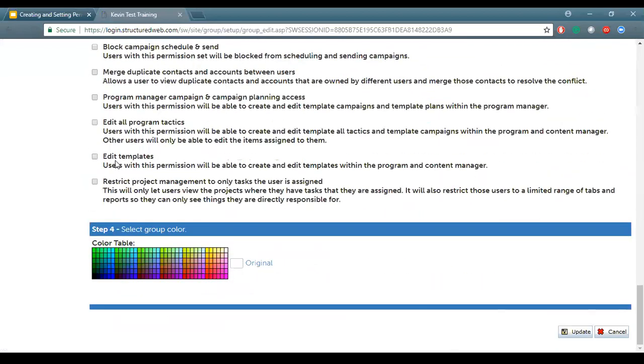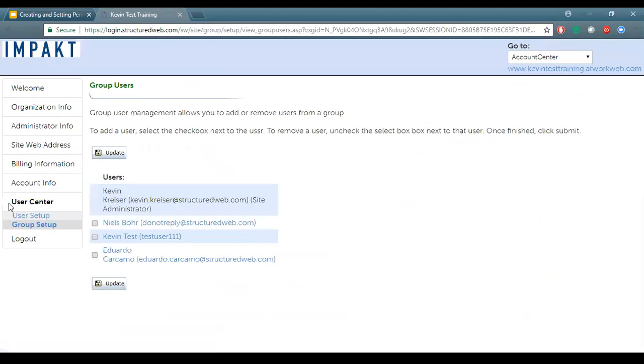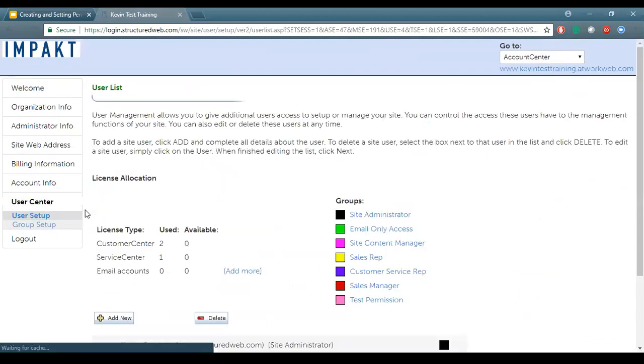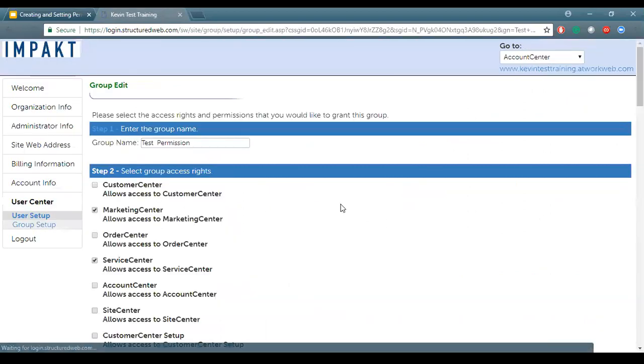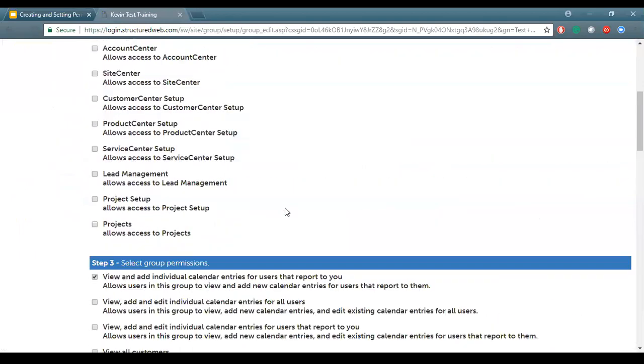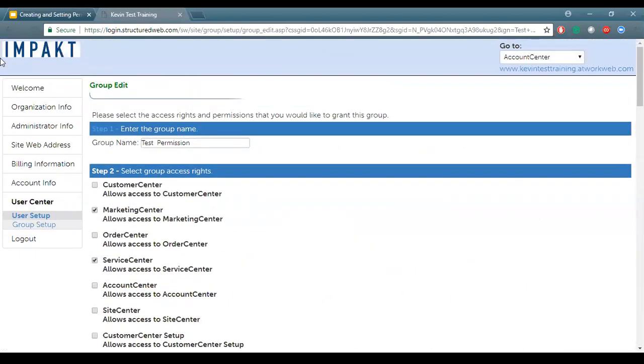And lastly, you get the option of categorizing this new permission group with a specific color of your choosing. So let's just go with pink for this one. And we click update. And you can see now that if we go back to our user setup, the new permission group that we just created with the specific permissions has now been added to the group permissions.